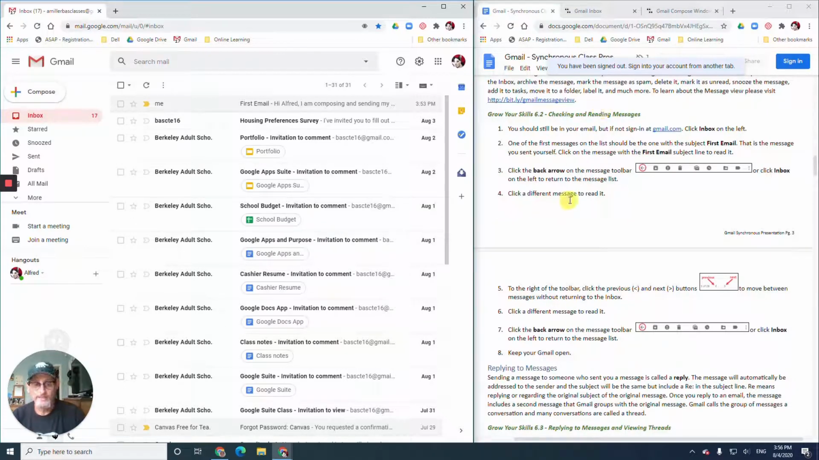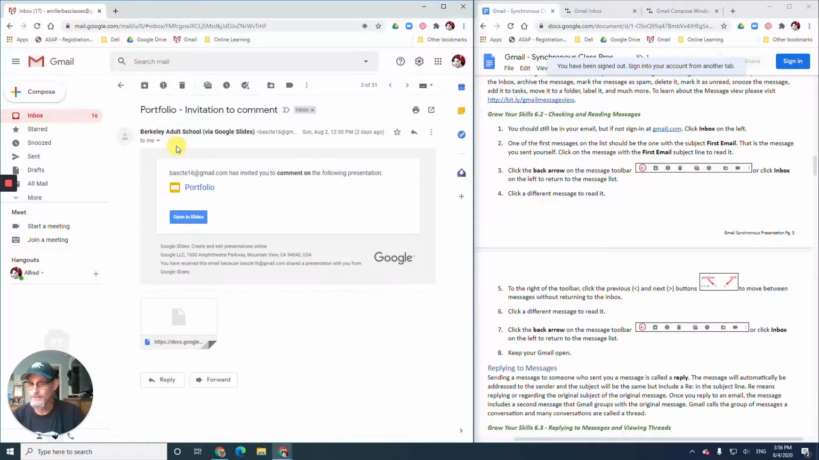Step 4 says click a different message to read it. Now that's if you have other messages. So I do, so I'm going to click one. Here I am reading the message.